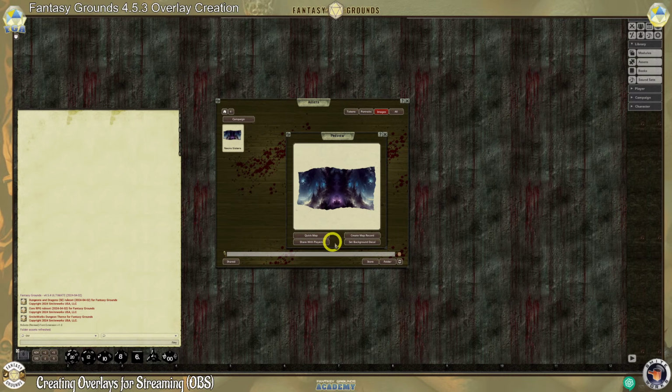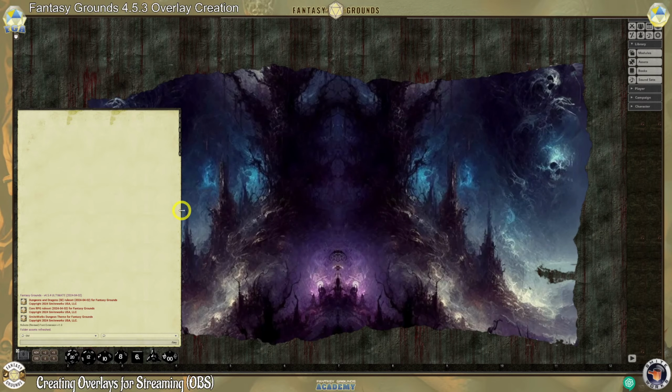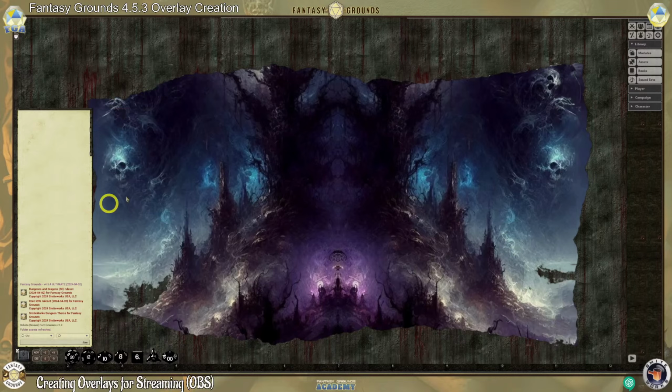Now you can make a quick map. You can share it with your players, set the background, or create a map record. In this case, this would be for the background. So there we go. That's kind of how you would do that. It turned out pretty good.